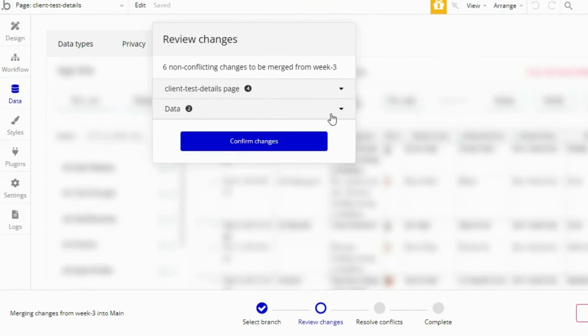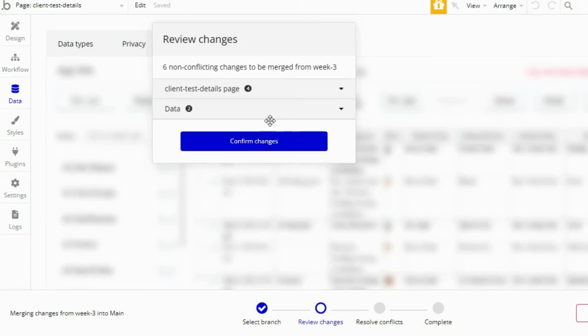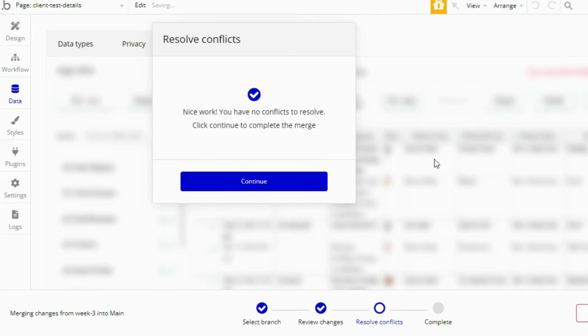On the next pop-up, you will get the opportunity to review those changes to make sure that you're happy with what's happened. If you click on each of these, it'll take you to that section in the app, just to make sure that the changes you're going to merge with the other branch are actually the changes that you need. From here, we can confirm our changes. Luckily, we don't have any conflicts here. If we did have any, it would give you two columns with the changes, and you could select which change you wanted to go ahead with.